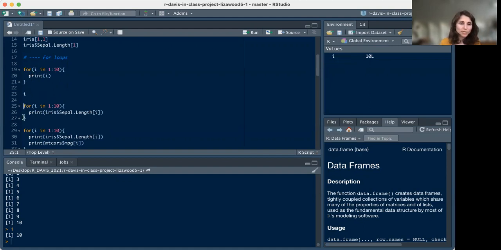Rarely do you want to just print numbers, but we can start thinking about indexing by saying, again, for i in this range of 1 through 10, let's say I want to print the first 10 rows of the sepal length column. So inside these curly brackets, I want to print iris$Sepal.Length, and then use this square bracket after the $ subsetting method. You can think of i as always having a different numeric value, and that will print out the different rows. So for i in 1 through 10, print out the first 10 rows of sepal length.